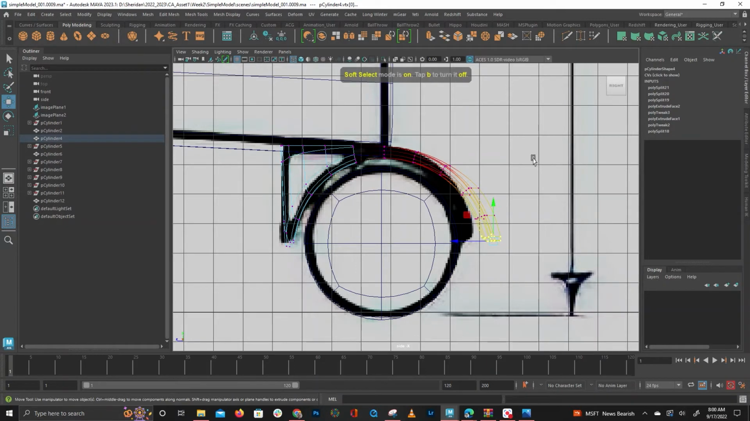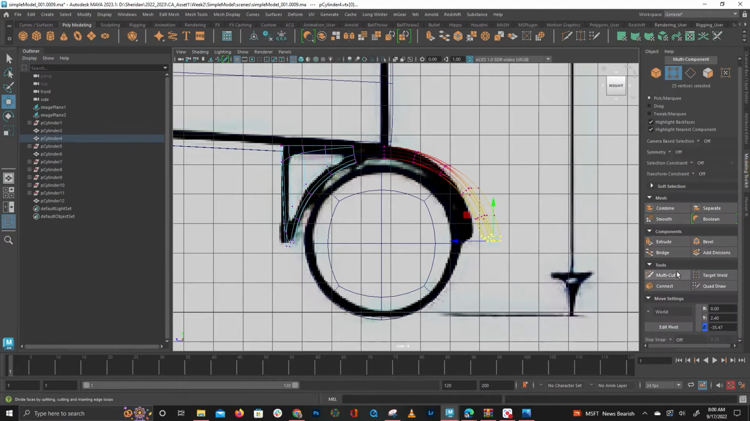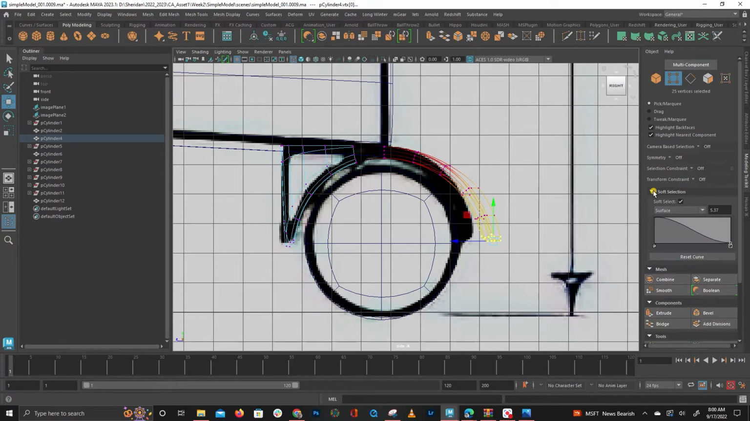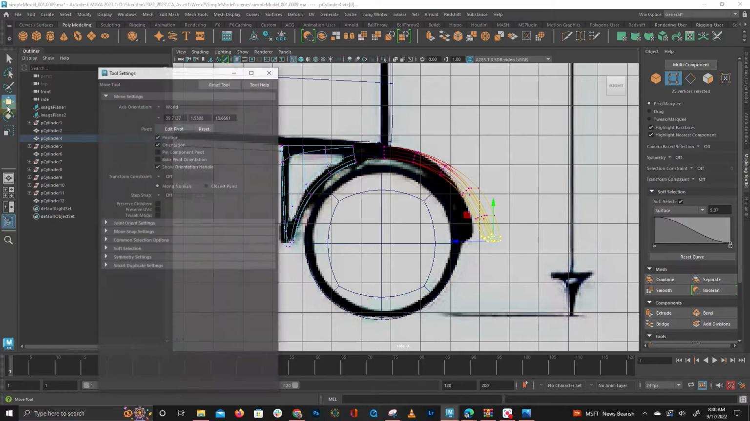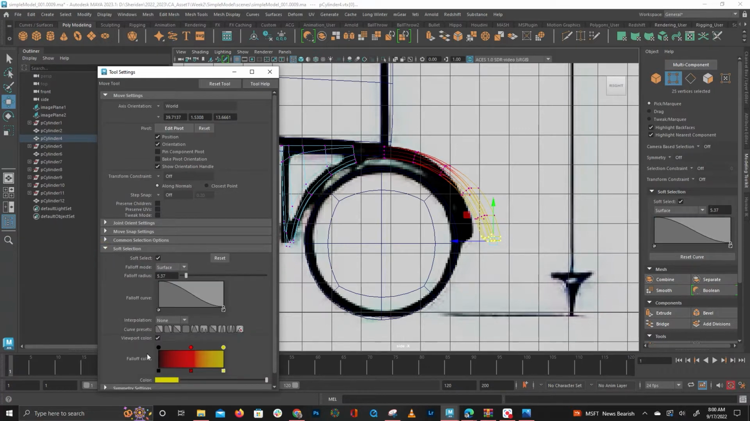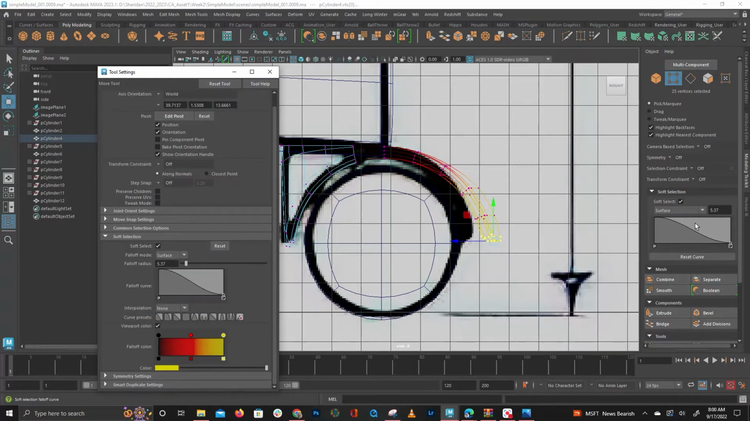Now remember, you can access this through your modeling toolkit, or if you want to be more precise, you can also access it here by double clicking on either one of these three: move, rotate, or scale. And it's the soft selection here. Now this gives us a lot more options compared to this guy. So I'm more inclined to use this over this, but we just want to make sure it's on surface.